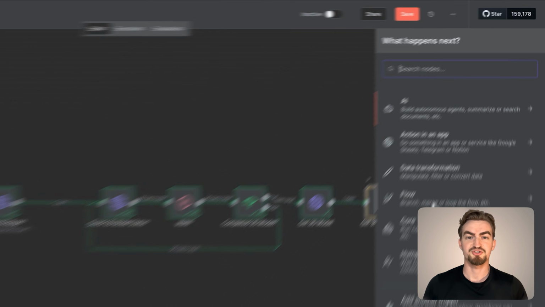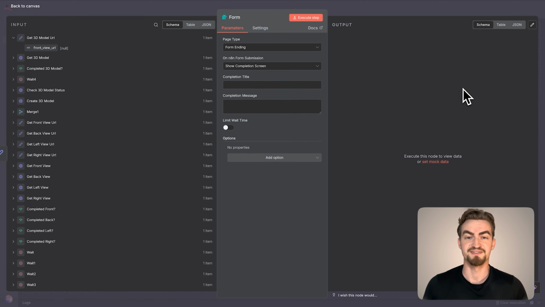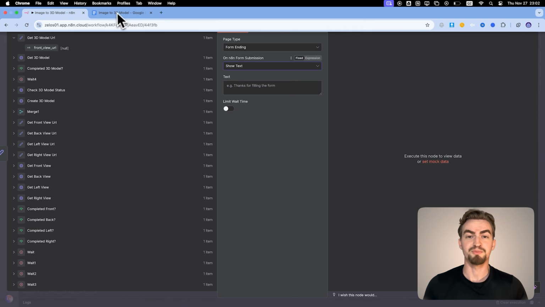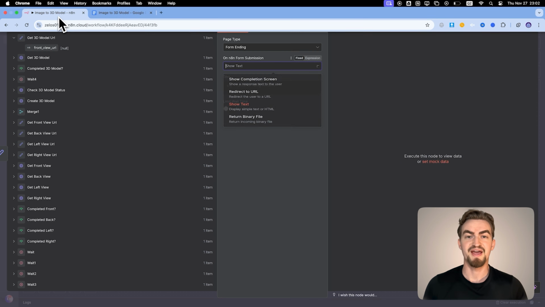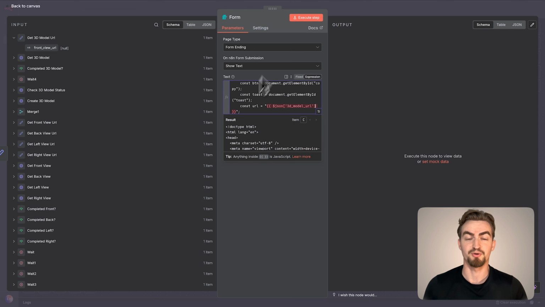For the final step, search for a form node, add it to the workflow, and select form ending. Inside this node, choose Show Text. Then open the Google Docs, copy the provided text snippet, return to n8n, and paste the snippet into the text field of this form node. Now you can execute this last step.